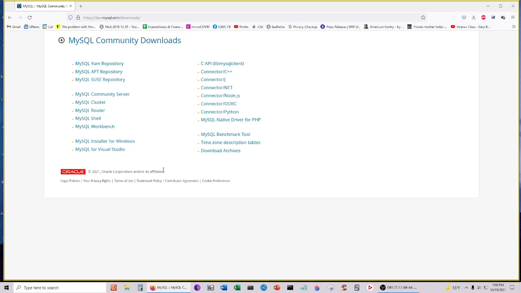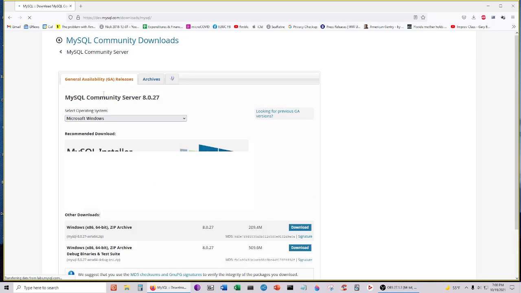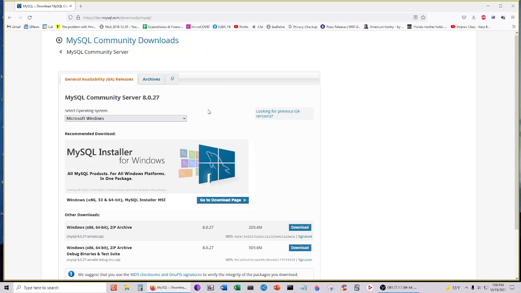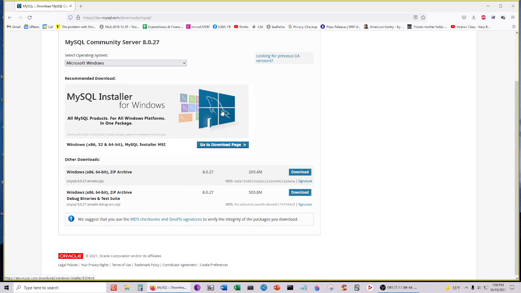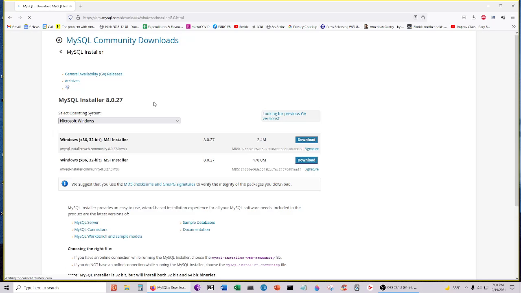And the GPL is the license. And I've got no reason to think that, I guess MySQL Community Server would be a good server. It already knows I'm on Windows. And let's go for it. I'm clicking on MySQL installer for Windows.